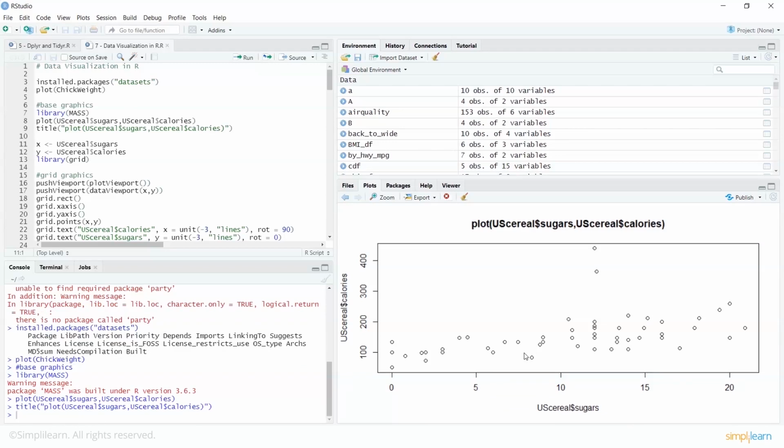Now you also have what we call grid graphics, which is a powerful set of modules for building other tools.